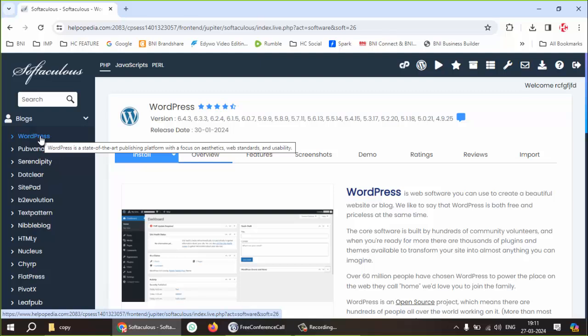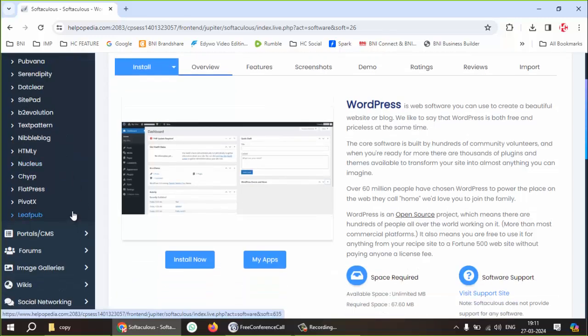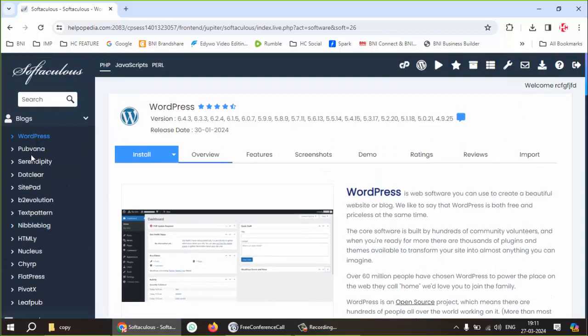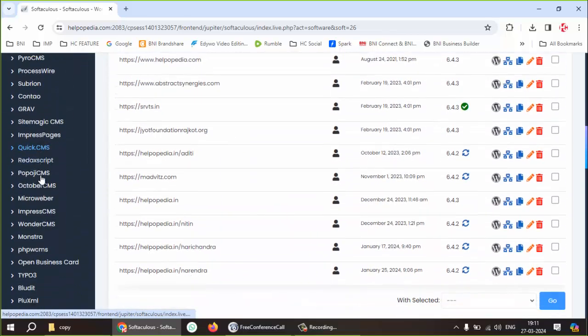So that is WordPress. Now, if you want to create a website like Facebook, then we have a different content management system over here. If you want to create a website like YouTube, then you can install a different content management system, that is CMS, over here. So there are various options. See, you want to create a portal or a CMS, or else you want to create a blogging website. So these are all blogging websites. Then these are all portals and CMS that you can install over here.